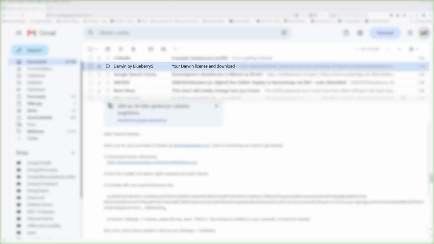Right after your purchase, an email arrived with two things: your personal license key and a download link. Keep that email safe. The key is yours alone. Ready? Let's get me installed.